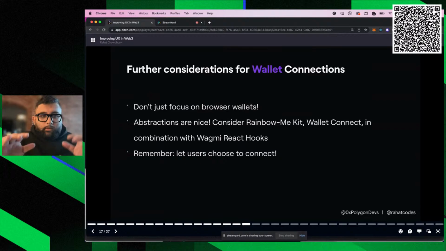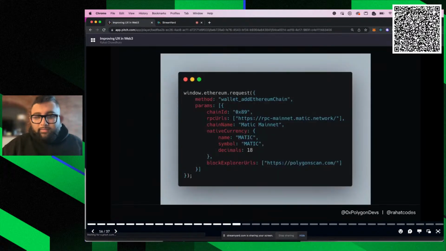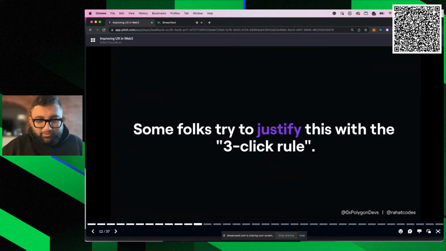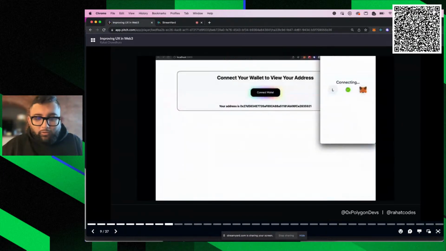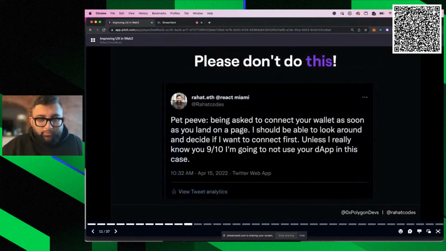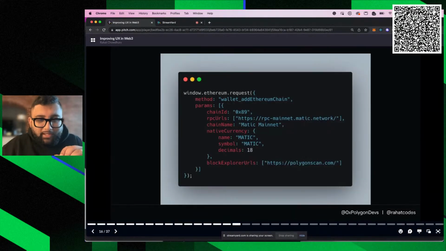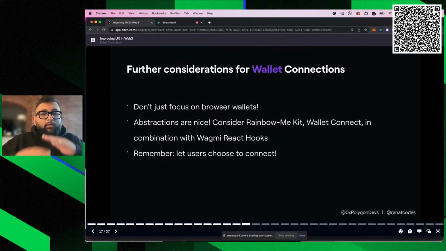So the last thing I want you to think about is further considerations for wallet connections, because again, this is the most important part. This is the entry point for your users into your app. Don't just focus on browser wallets. I know in this specific workshop and example, I'm giving you very focused browser wallet examples, but keep in mind that not all users are using browser wallets.